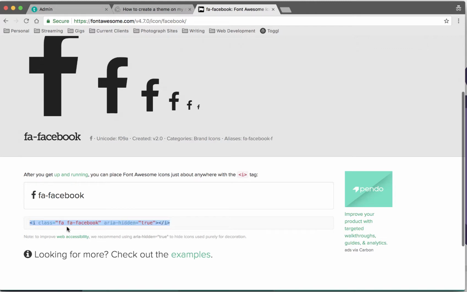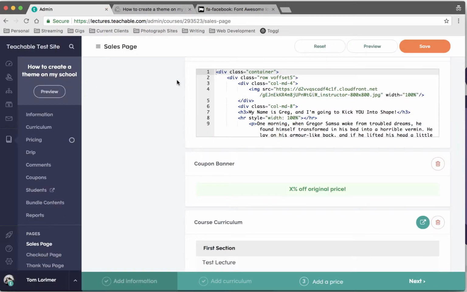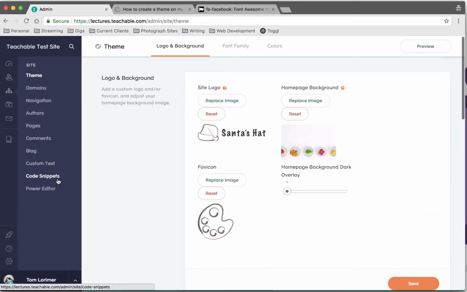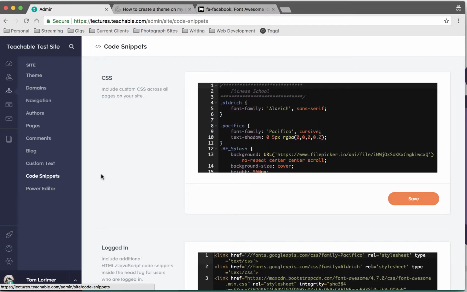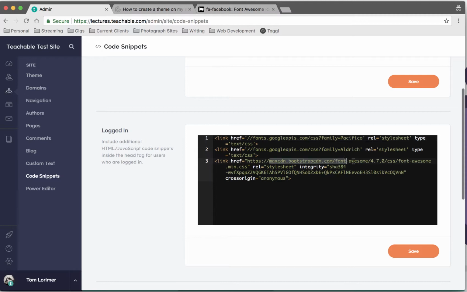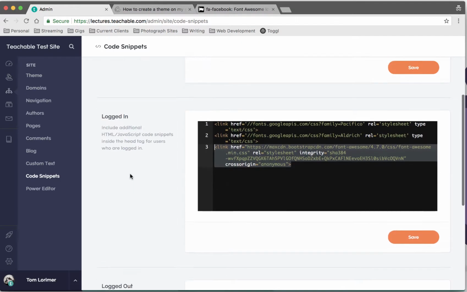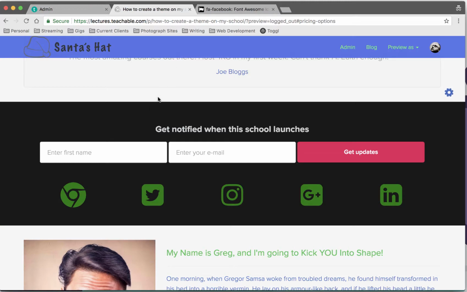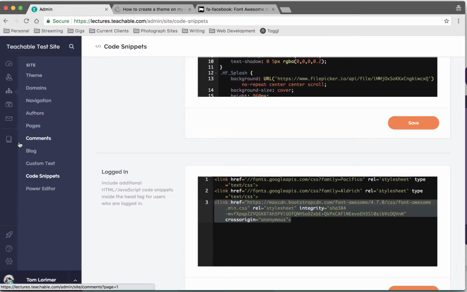Now, by default, Teachable will work with a lot of these straight out of the box, basically, but you may need to go into the site and into the code snippets, and down in your logged in and logged out area, you'll need to add something that looks a bit like this, Fontawesome CSS. I'll copy and paste this into the information below, and you can grab it yourself. But you need to place this into the logged in and the logged out area. And that lets you add icons, and I'll show you how we did that.